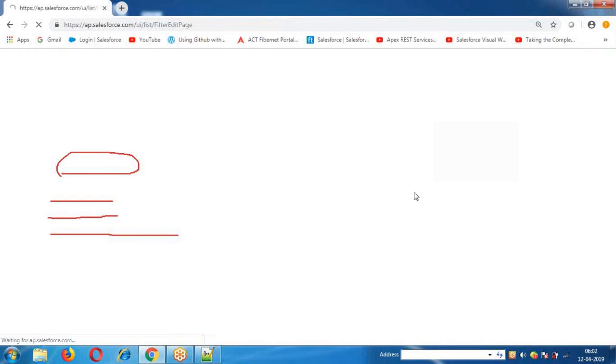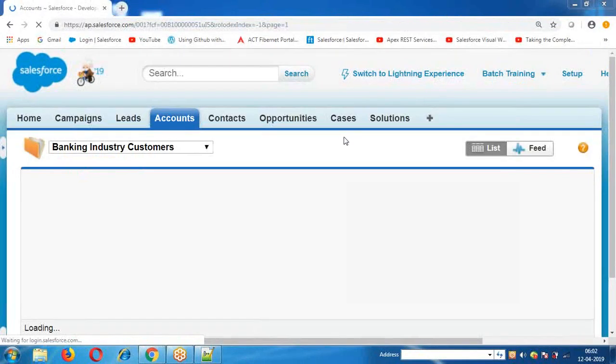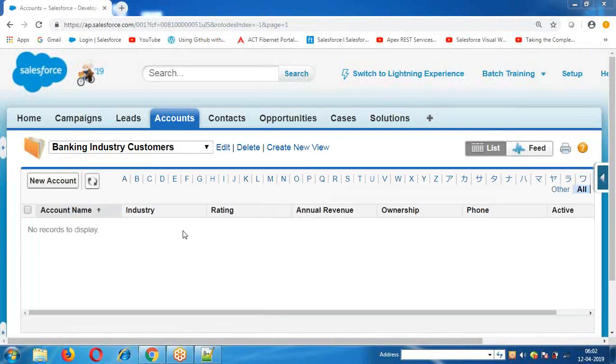So once you click on the Save button, it is going to populate only those account records whose industry equals banking. Here we don't have any records as of now with the industry banking, so it is showing this list as empty. There are no records available over here.